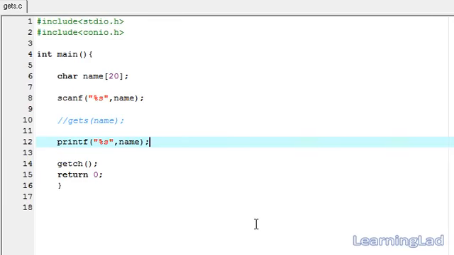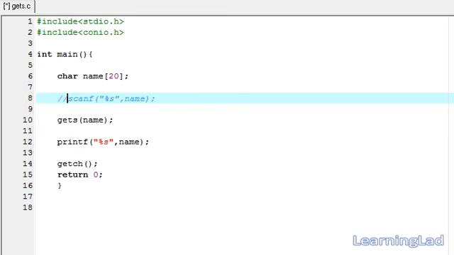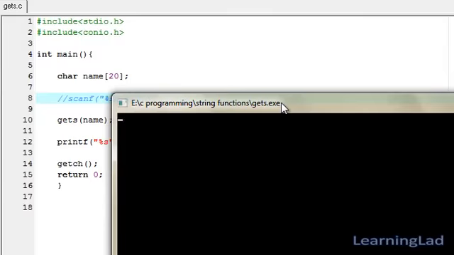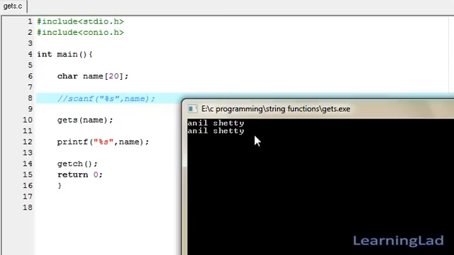So if you want to receive the entire string, or Anil Shetty as we entered previously, you have to use this gets function. So I'm gonna comment out the scanf function, save it, compile it, and run it. So now I'm gonna enter Anil Shetty, hit enter. As you can see, this gets function read the full string. That's because this gets function is gonna read the string until it encounters a new line. So after this Anil Shetty, we have a new line. That's why it just stopped reading the string there.